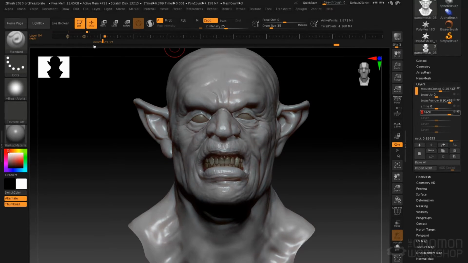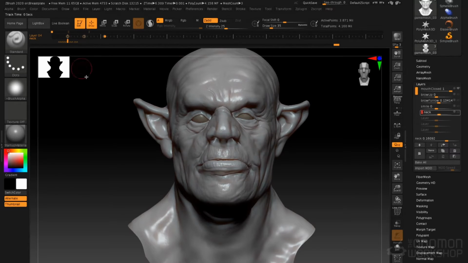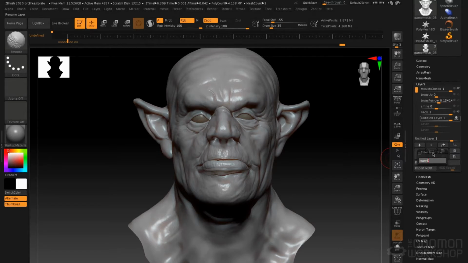Now as he's snarling, it would be nice to see the lower lids move as well, because that's a key part of that facial expression. If you raise your cheeks and raise your nasolabial folds, your lower eyelids can't help but come into play. So let's create a new layer. We'll name this layer Lower Eyelids Raise.